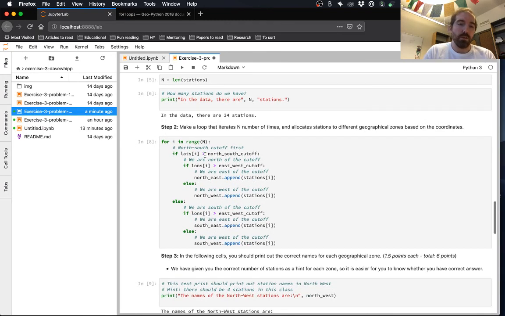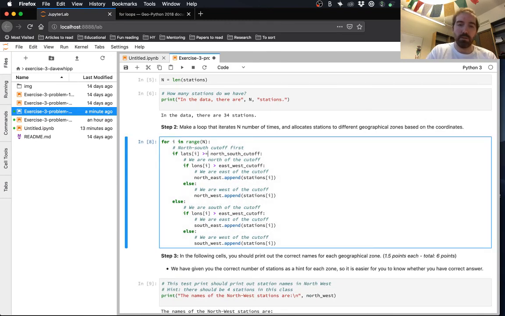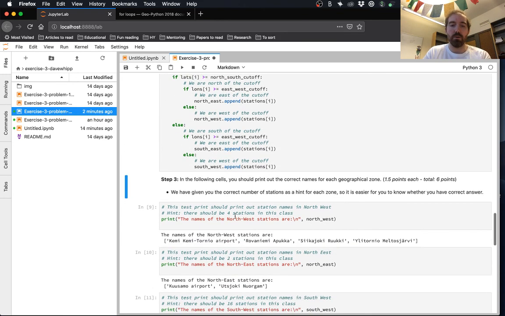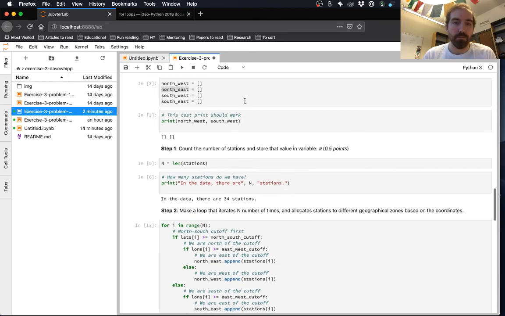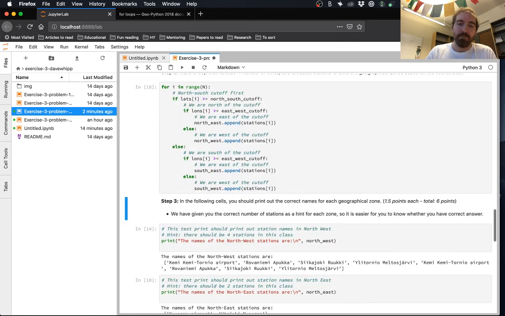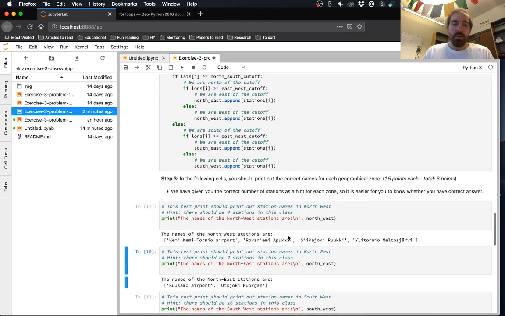Now, just as a thought experiment, or just to demonstrate, if we changed all of our greater thans to greater than or equal to's, we're going to get different results. So I've just changed all these to greater than or equal to and run the code again. Oops, I have to reset my lists because I've appended a second time. So let's run this again. Northwest, I still have 4 stations. Northeast, now I have 3.